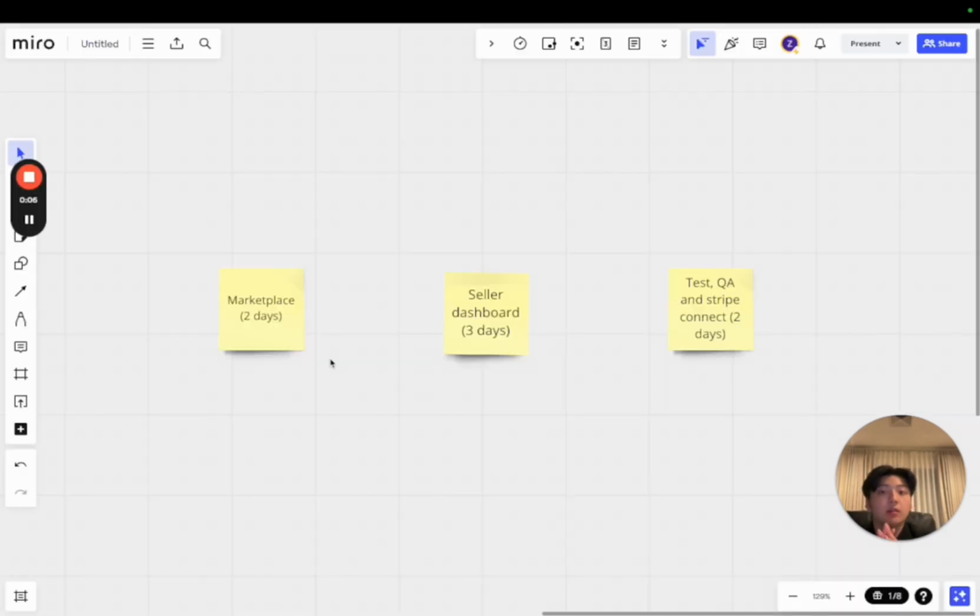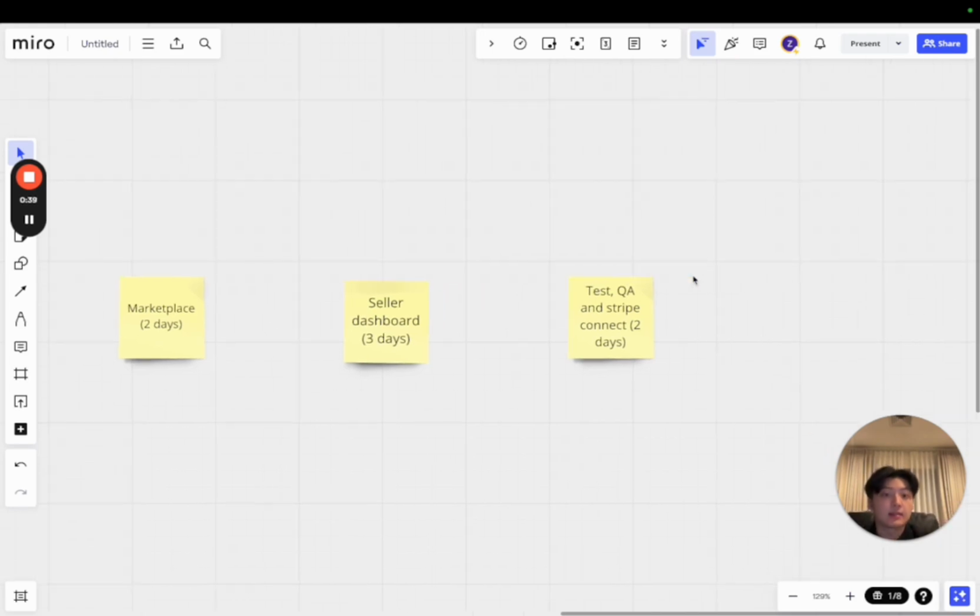So just to break it all down, I spent 2 days to develop the producer marketplace function. They can browse the vocals, play the vocals, like the vocals and communicate with the artist and all the producer dashboard. And then I spent 3 days to develop the seller dashboard, which is all the functions you see. For example, track the sales, track how many plays they're getting, communicating with the producers, and also updating the license, and also uploading the vocals. That took me 3 days. And then the last 2 days, the test and QA, just doing quality assurance, making sure everything is perfect, and making sure the Stripe Connect function is actually working. So that's the whole flow.